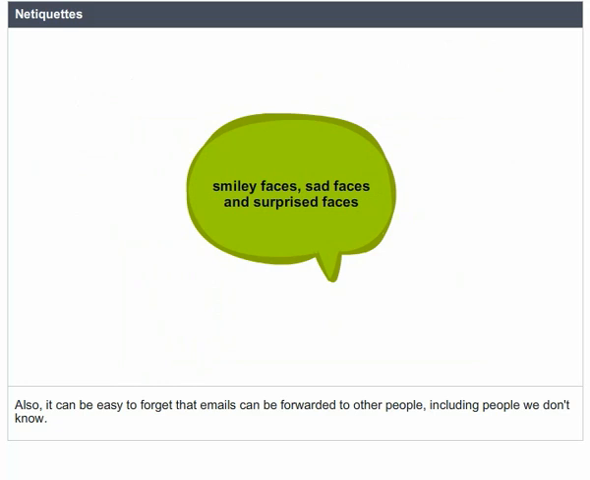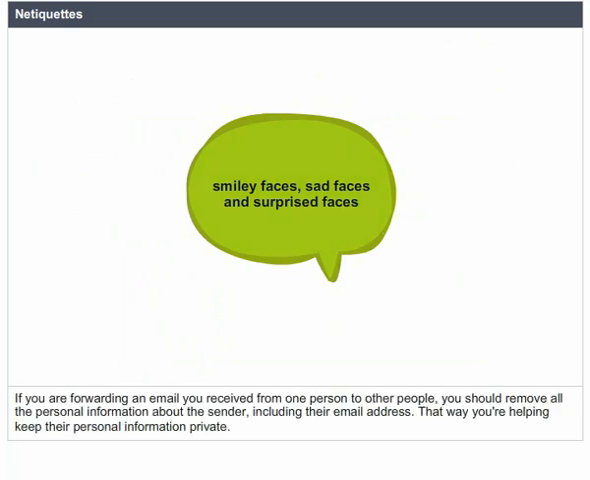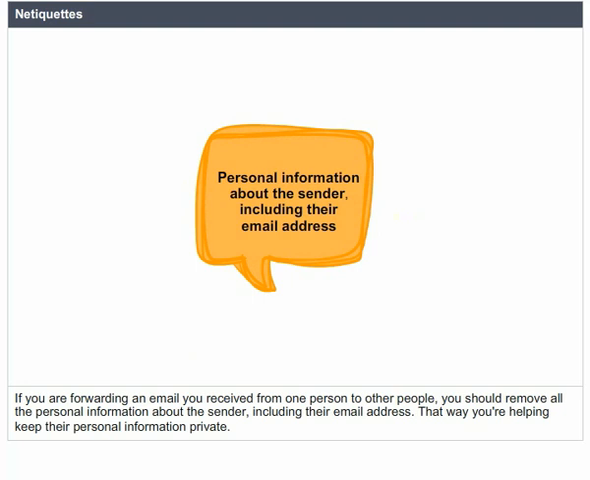Also, it can be easy to forget that emails can be forwarded to other people, including people we don't know. If you are forwarding an email you receive from one person to other people, you should remove all the personal information about the sender, including their email address. That way, you are helping to keep their personal information private.